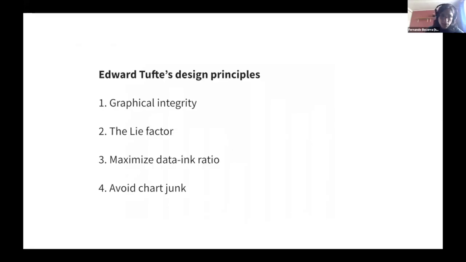So in summary, we have Edward Tufte's design principles: 1, graphical integrity; 2, the lie factor. This one, don't be like Fox News. The second one is don't be like Steve Jobs. 3, maximize data ink ratio. And 4, avoid chart junk.